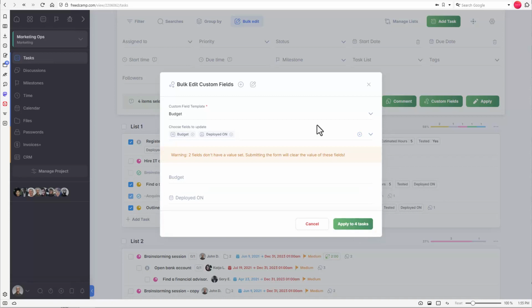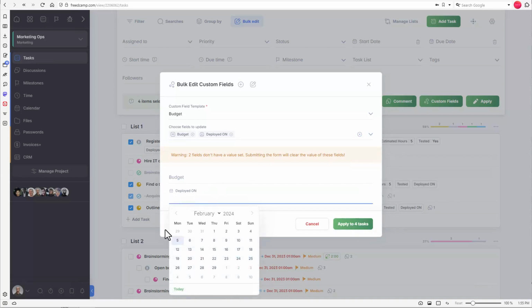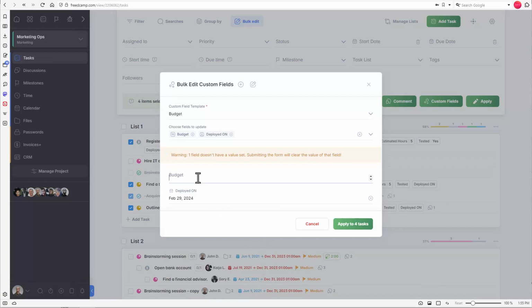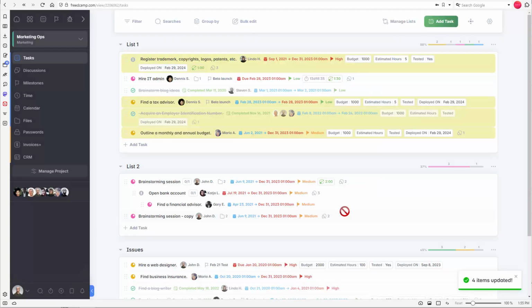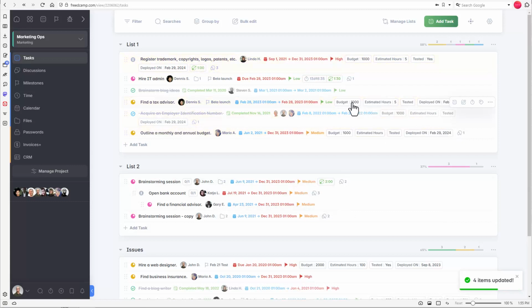It's crucial to only select the fields you want to change, as neglecting to provide new values will result in the bulk edit setting them to no value. Once you've inputted the new values, apply your changes. After applying the changes, observe how the custom field values of the selected tasks or subtasks have been successfully updated.